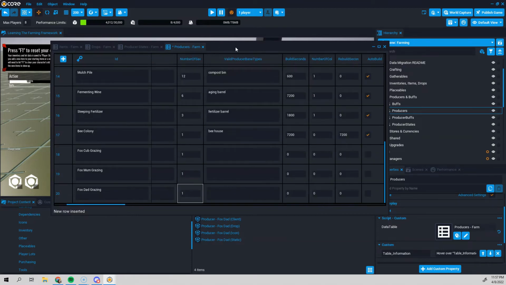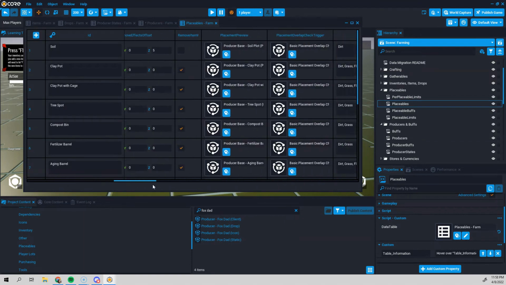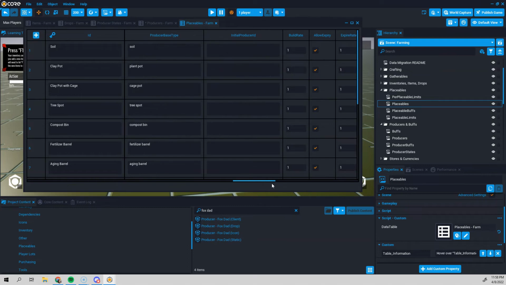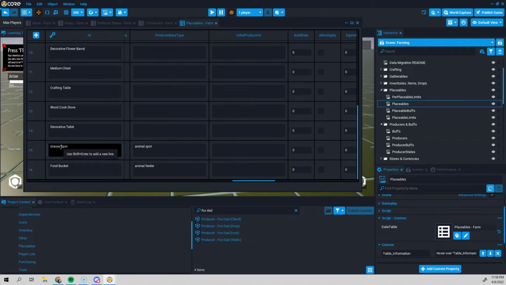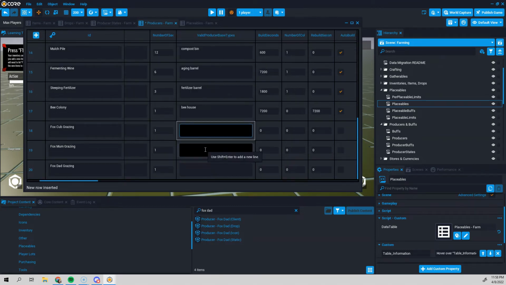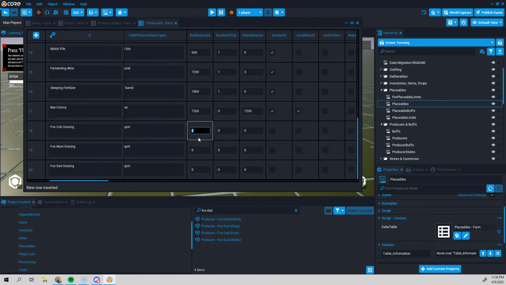Valid producer base types. Now, we made a producer base for this in the previous one, if you'll remember. We can check in our placeables table for the name we used. So if we go to placeables, there we go, producer base type. So this is essentially like a tag or an ID that we need. So we called the spots to put the foxes animal spot. That's what we need. We will paste that into here. Now we need how long it'll take for the fox to produce a heart.